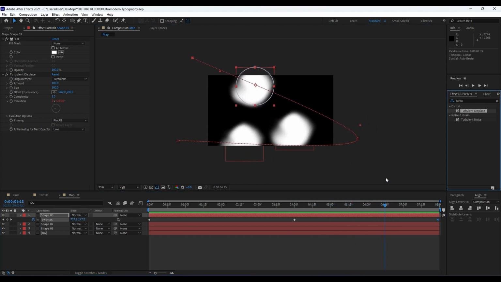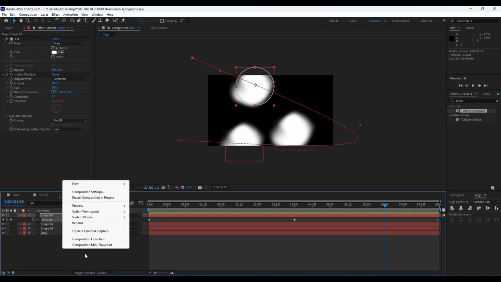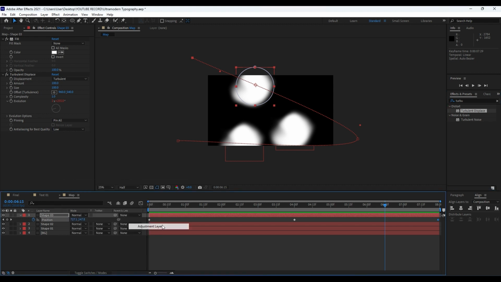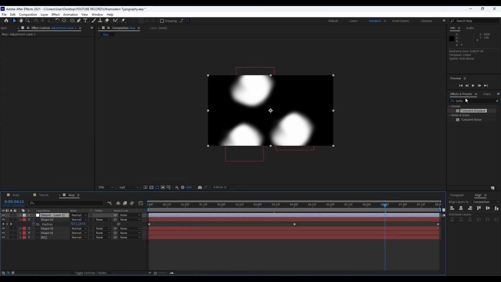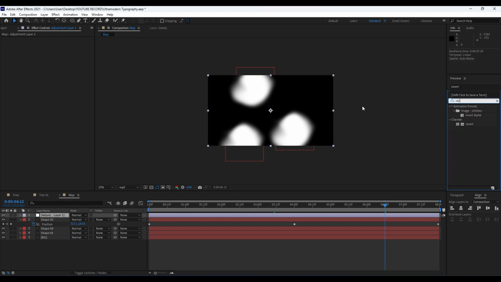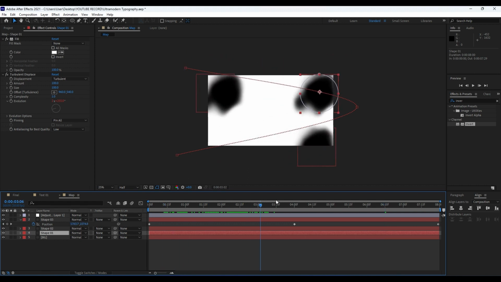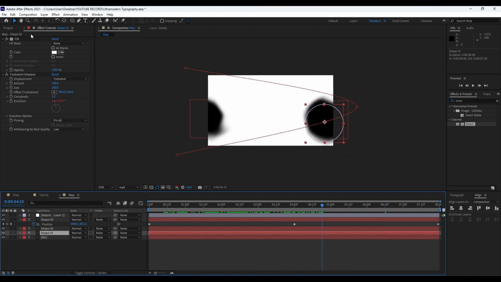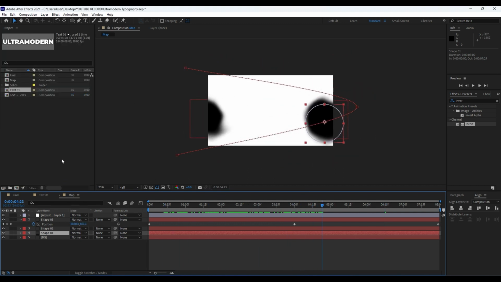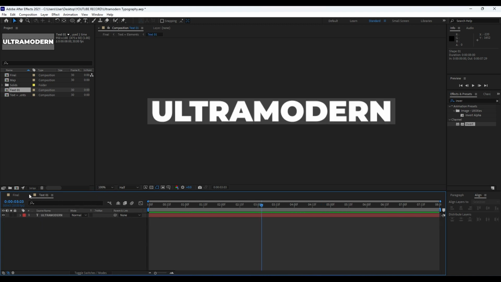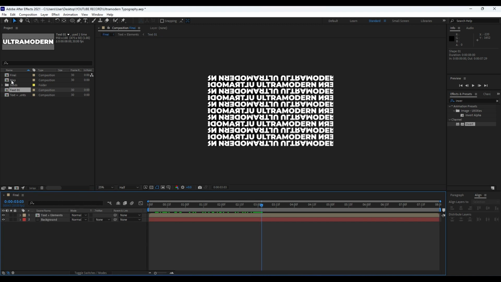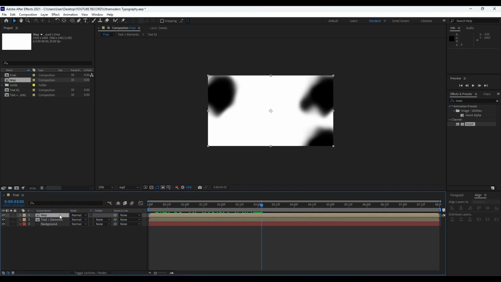Okay, also we will add here an adjustment layer. Go right click and then find here adjustment layer. To invert our colors, find here invert and drag and drop it onto our adjustment layer. And now our background is white and our shapes are black. This is better because of our next effect that we're going to use. Okay, and now it's time to add our map here in our finals like so.